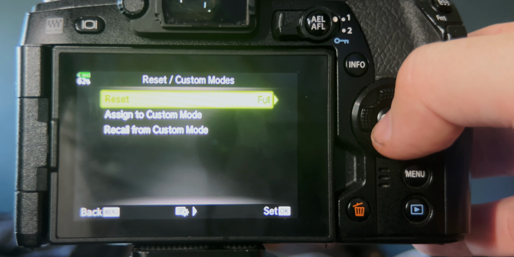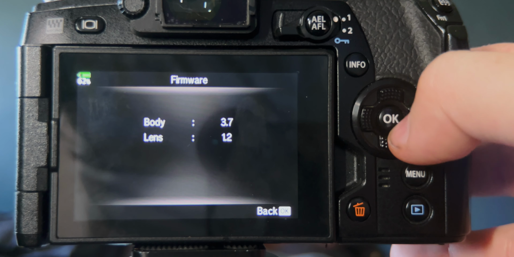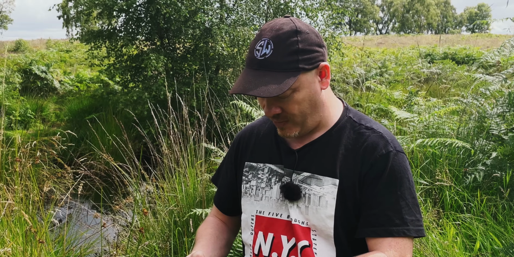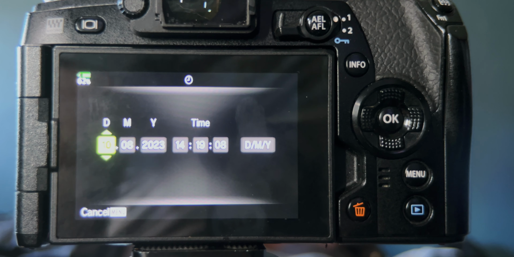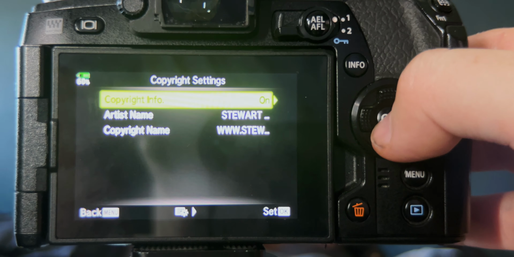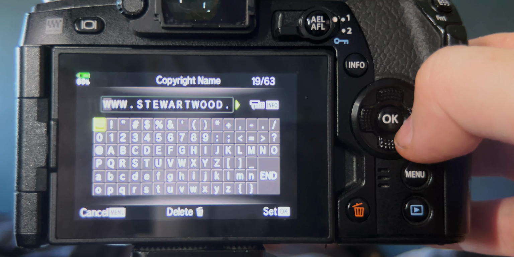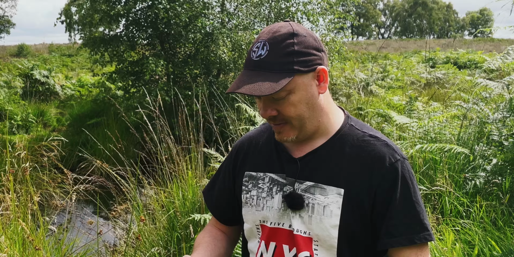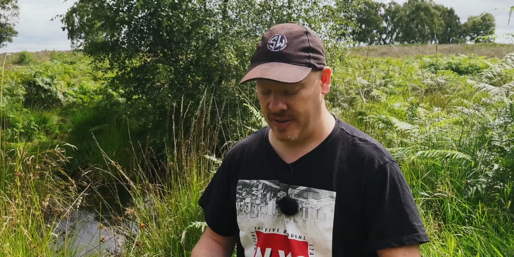This camera was second-hand when I bought it. The first thing I did was to reset the settings and make sure that the firmware was up to date. Once I've done that, all I want to do then is come in and find the time and date settings. Make sure that is set up, make sure it's set to English. Once I've done that, I will come in here and change the copyright information for this camera, which I would set to Stuart Wood Photography. I haven't changed anything else, everything is set as standard, but there are some options you might want to look at too if you are doing macro photography.